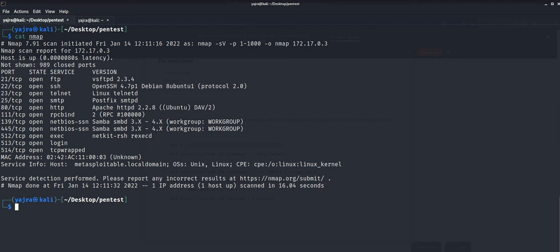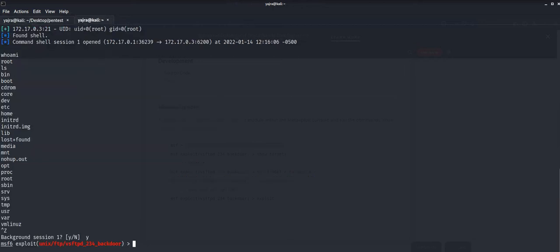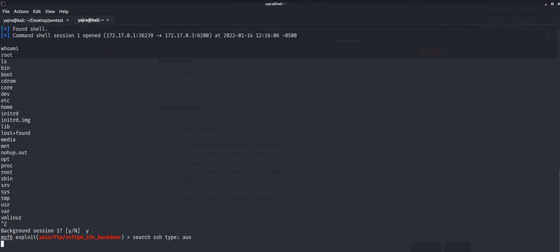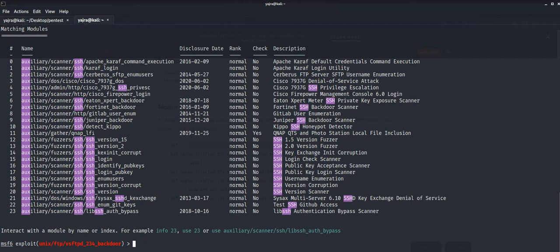So the next port is port 22 or SSH or secure shell. So one thing we can do here is brute force our way in, and by that we need to use an auxiliary module in Metasploit. So let's search for that module by typing search ssh, and the type of this module is auxiliary. So what we are looking for is an SSH scanner that will gather credentials for us. So what we need is number 15, ssh_login.